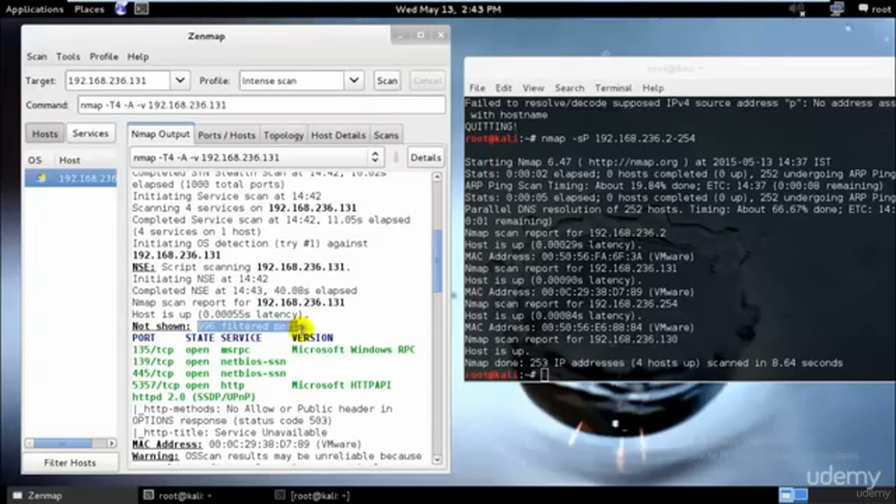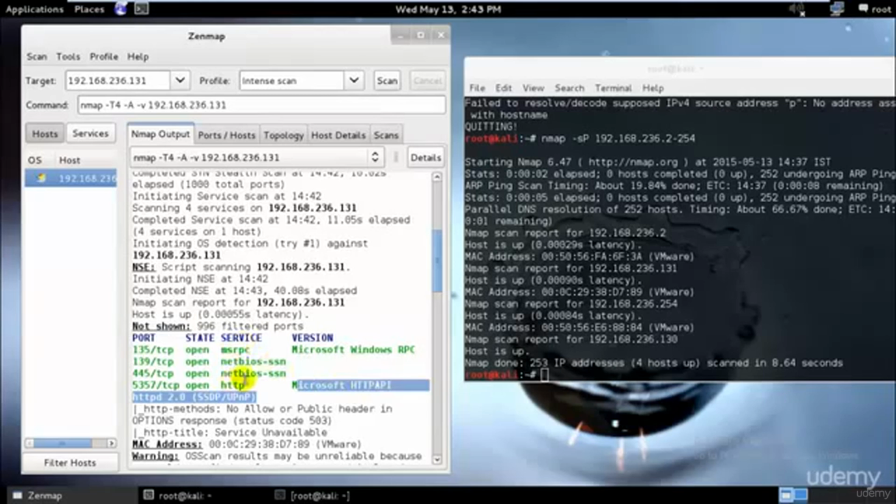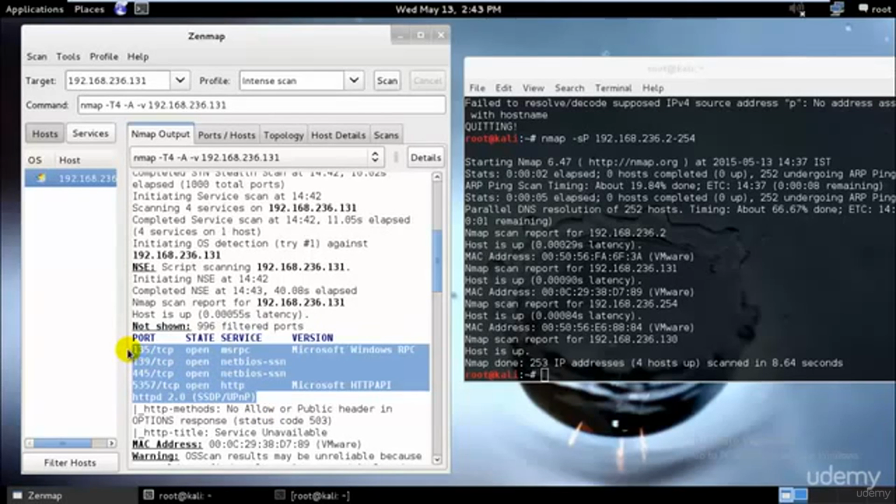So there are a total of 996 filtered ports, and filtered means these are firewall ports. You won't be able to enter these ports, but these are the ports which are open. Excluding these 996, there are 4 ports which are open through which you can access them. That's Windows Microsoft RPC and Windows HTTP API, and these are the 2 NetBIOS SSN. But if you're using Windows 8, let me suggest that these would all be filtered out and there will not be any port open if you have an updated version of Windows 8.1. But still, there can be ways you can social engineer your way through that.